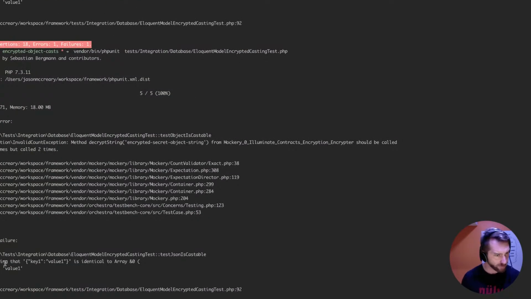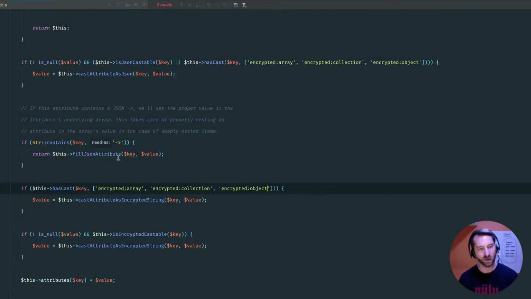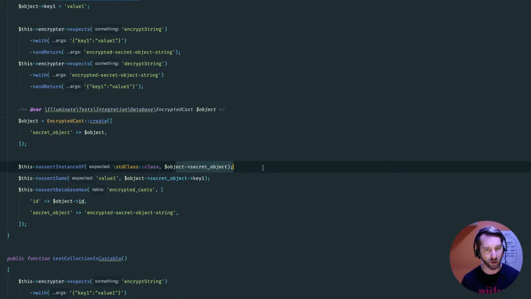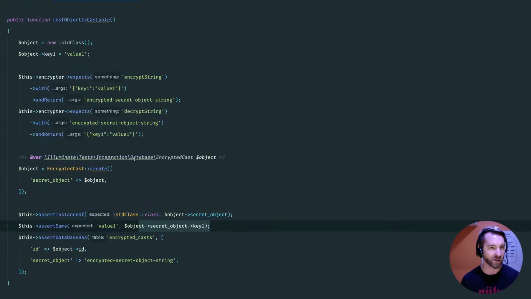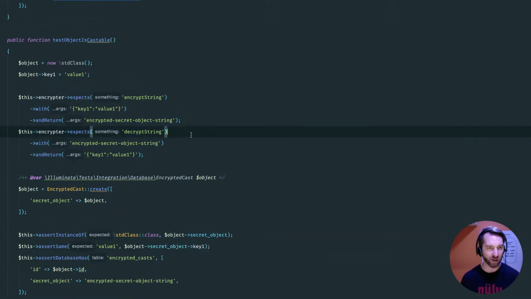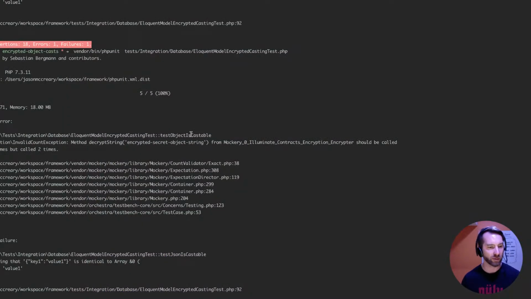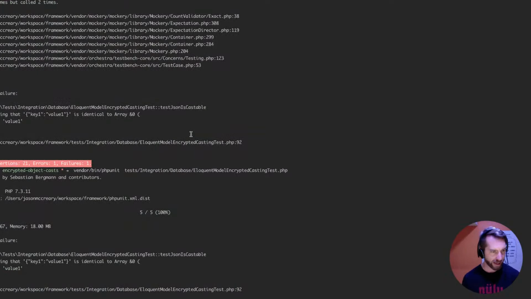Okay. Failed asserting that is identical to array. Oh, this is both of them. Let's focus on this one. It's called twice, but only expected once. Same drill here because we are secret object and then accessing the key. That's effectively happening twice. A bit ugly, but whatever. Okay, now we're just down to the one failure. That was a little confusing, but there were two failures there. Now we're just down to the one, and this is the test JSON is castable.